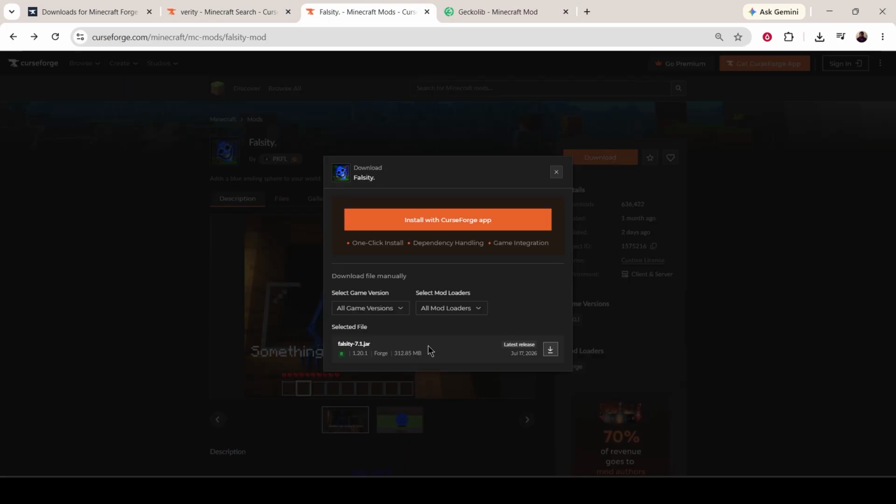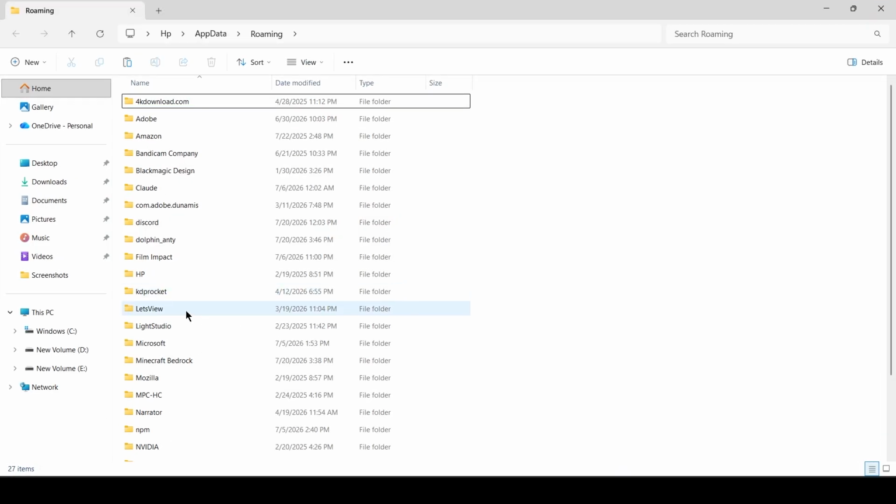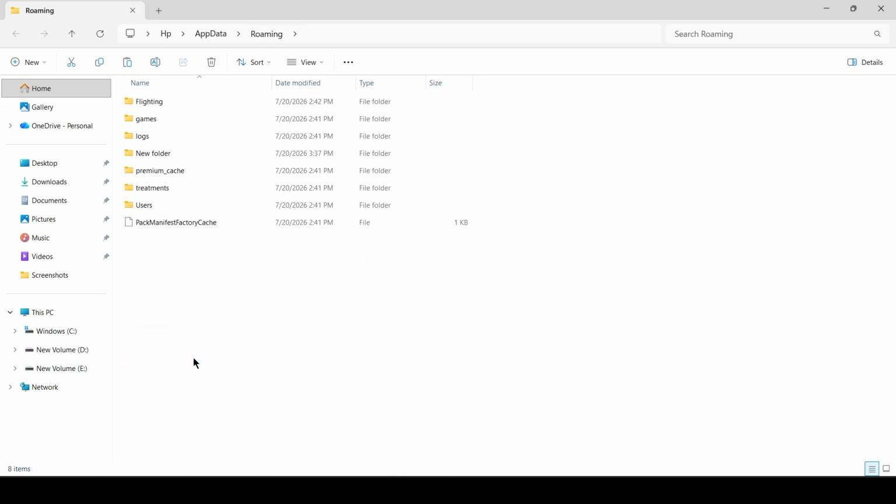Now comes the part where you actually get these files into the game. Press Windows + R on your keyboard. This opens the Run dialog box. Type in %appdata%, exactly like that, with the % signs, and hit Enter. This will open a folder called Roaming. Inside there, look for a folder named .minecraft. That's your main Minecraft data folder.